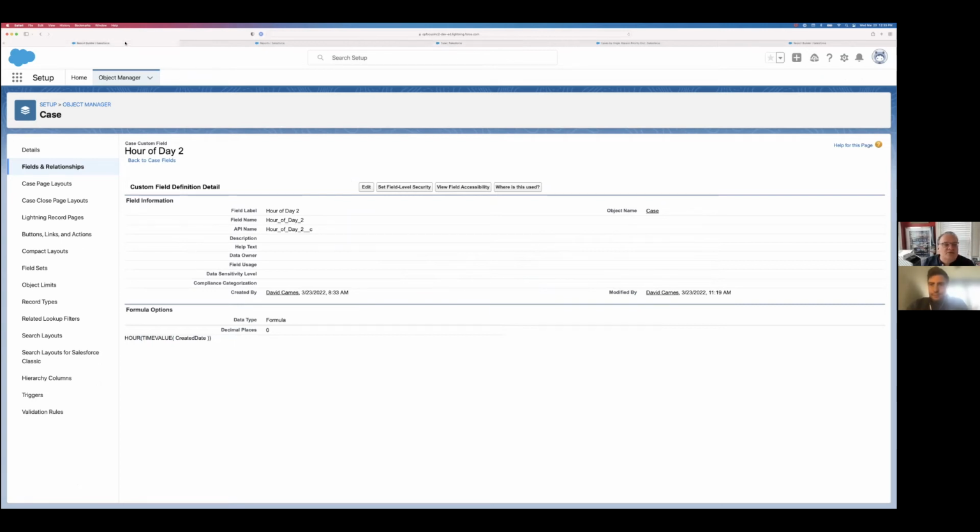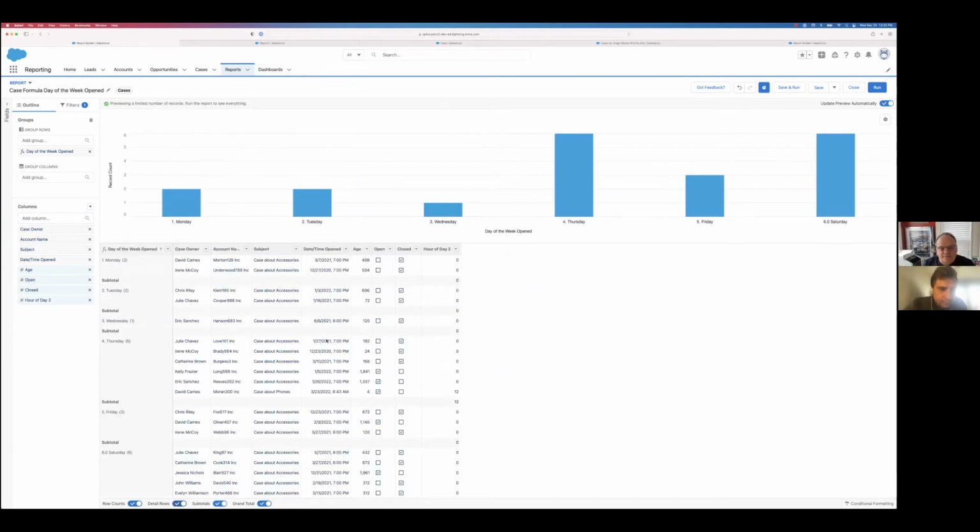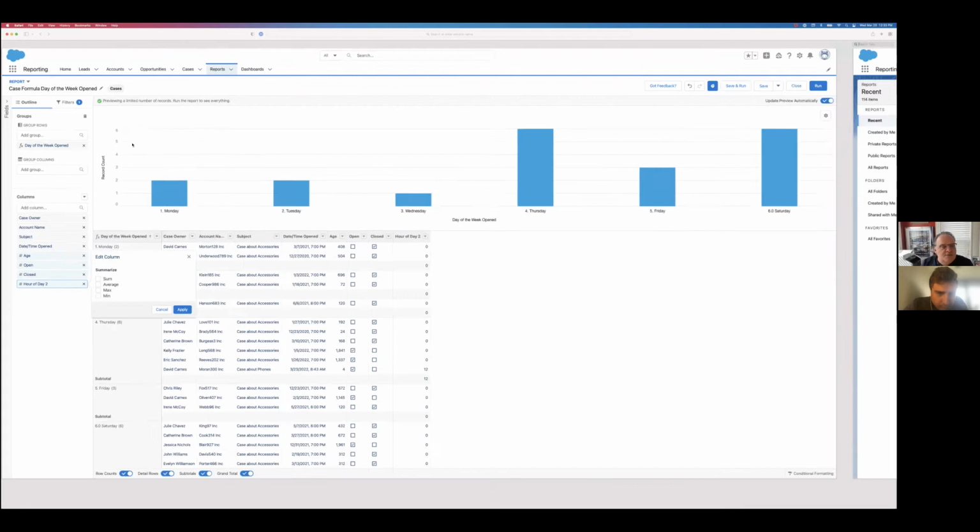And then if we go back to the report builder, and if I just go in and edit this, I can go ahead and add that column. I called mine hour of the day 2. And I don't necessarily want to see this summed up, but if I go down to the detail rows, probably what I would do is not summarize that. I'd turn off the sum that automatically was applied to it.